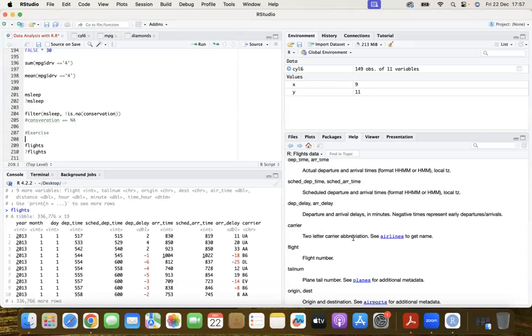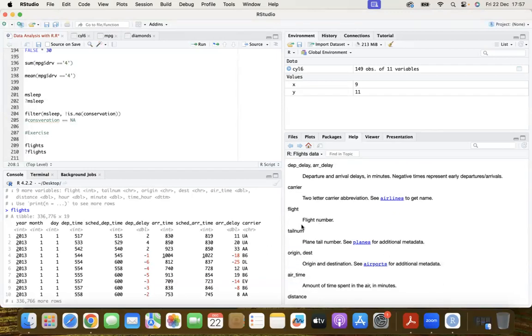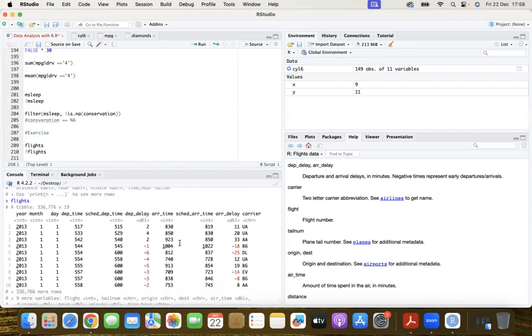We have carriers, two carriers here. We've got UA, United Airlines, and AA, American Airlines. So UA is United and the other is American Airlines. These are the flight numbers. The flight number is called flight. It's not showing everything.